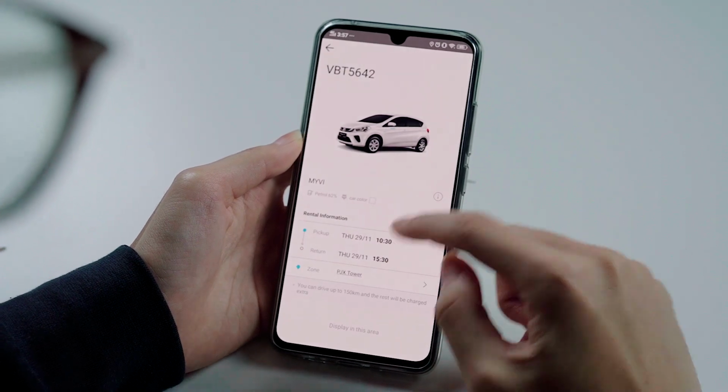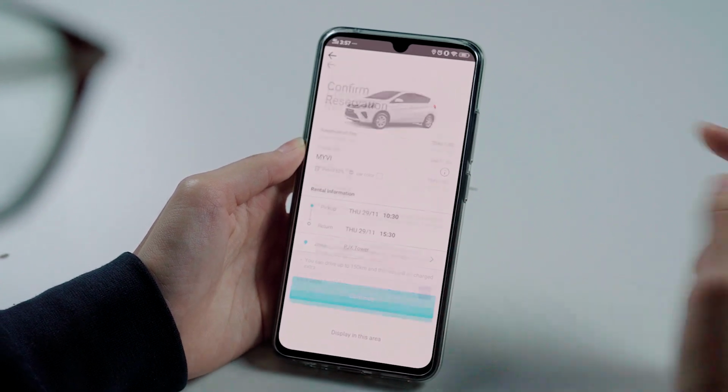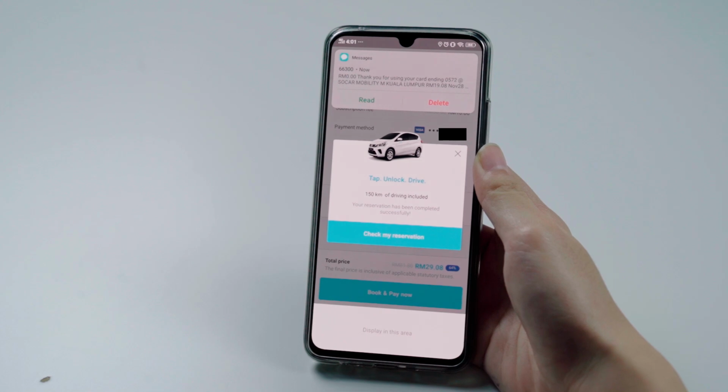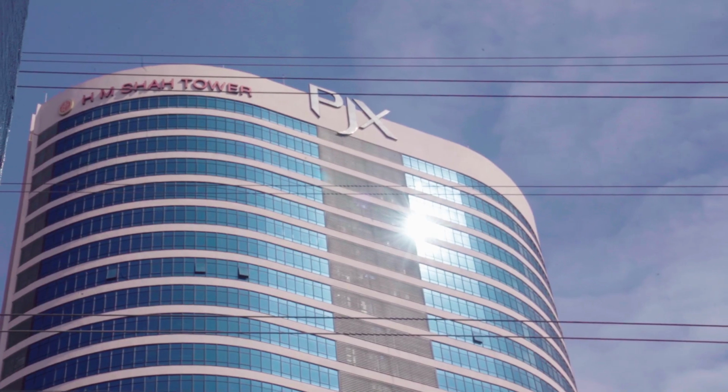So I've chosen my Myvi and now I'm about to make payment. So all you have to do is to insert your credit card number or your debit card number and you are good to go. So now for the fun part, let's go and test SOCAR. Jom!